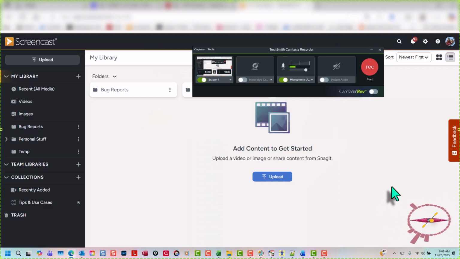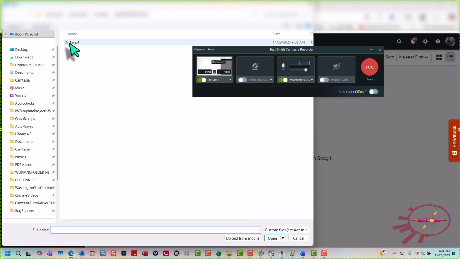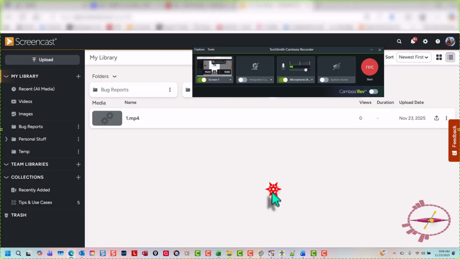I navigate to my Screencast account, and I would go Upload, Browse. There's the one we just made. Open. So it goes up and it's uploaded. I'll close that. So we've got to give it a few seconds to get processed. Because these transcripts are going to be so short, the process of getting it ready for the transcript goes really quickly.